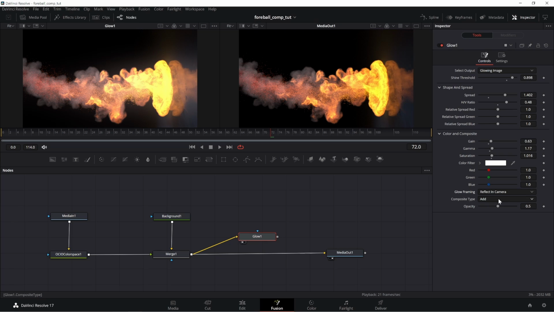Then, of course, your compositing type, which I'm not going to go too much into the math on all this, but basically what this does is it will add, subtract, difference, blah, blah, blah. The only thing for glowing that you really want, if you want to really add a proper glow effect, is either add or you can screen it over the top.